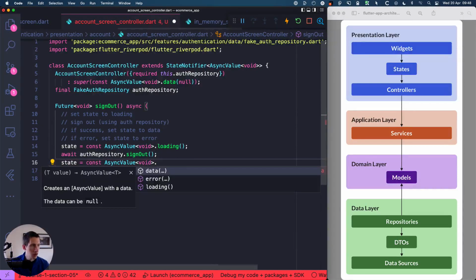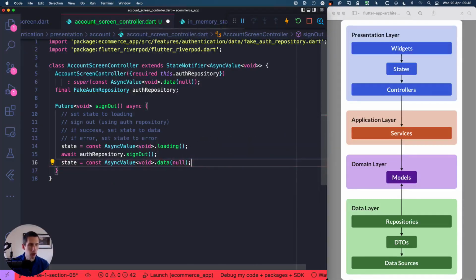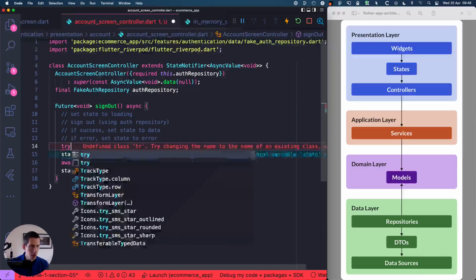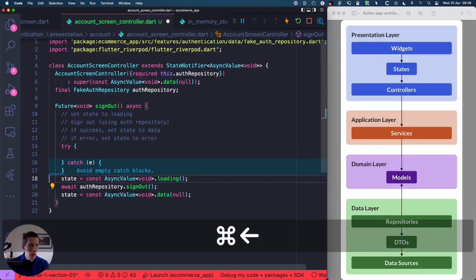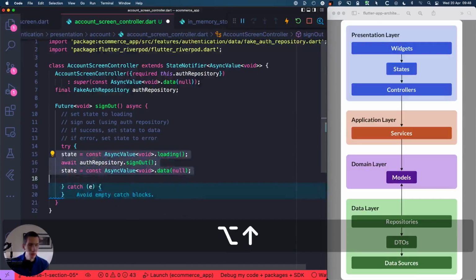And this time we can choose data and pass a value of null. And the last thing that we want to do is to handle the error state, which is something that happens if this method in the repository throws an exception for any reason. And as you know, in Dart, we can handle exceptions inside a try-catch block. So here we can type try and use this snippet to autocomplete it. And then we can select these 3 lines and move them inside the try block.